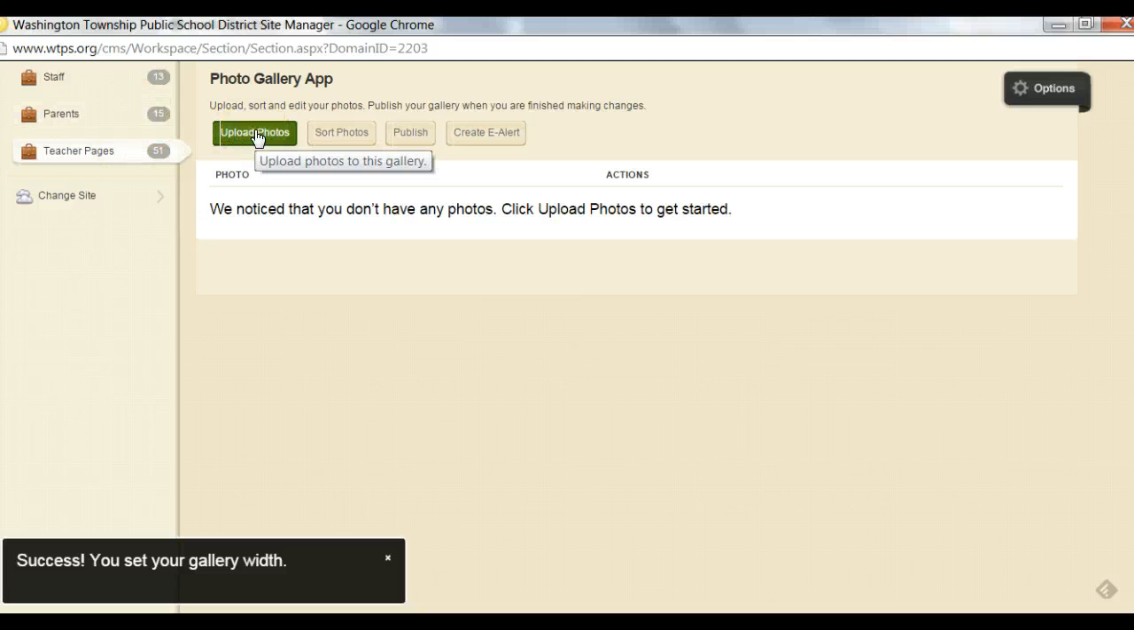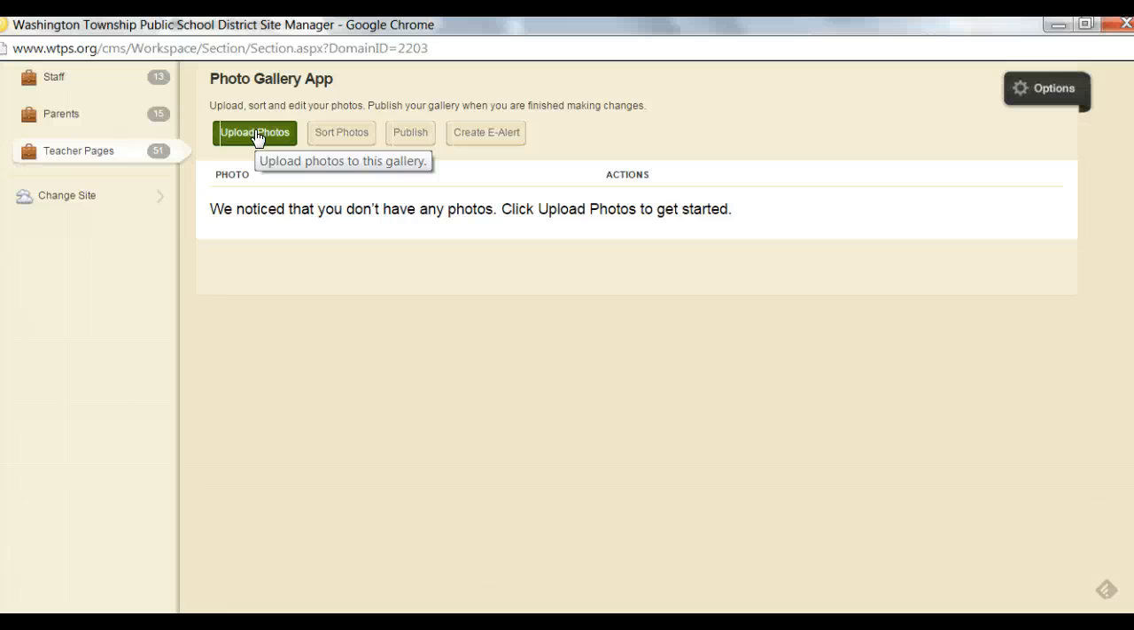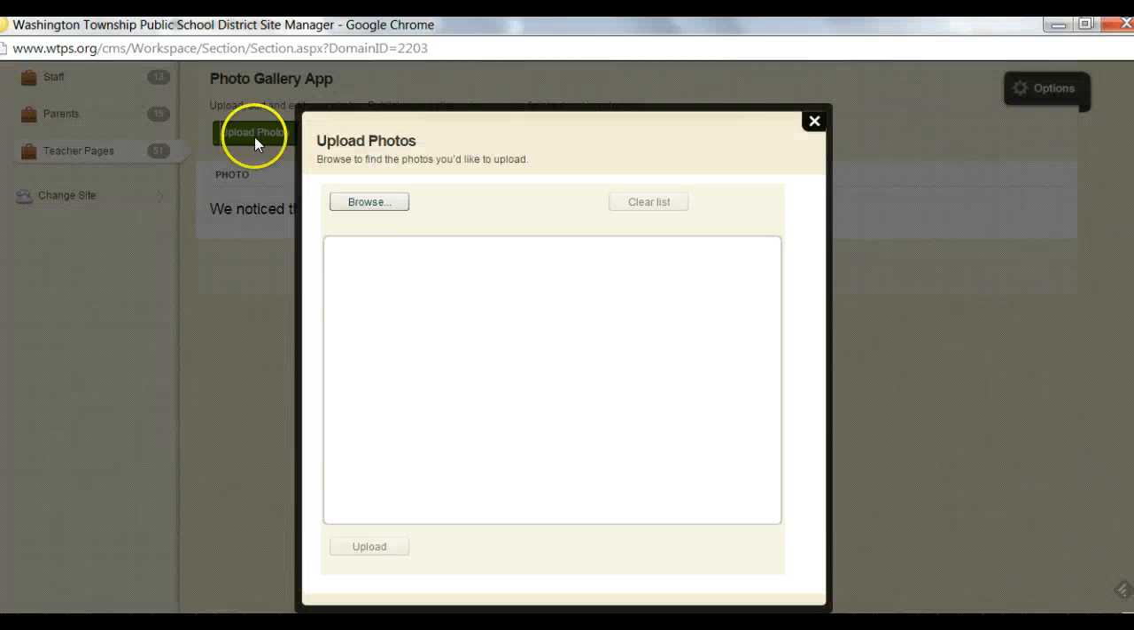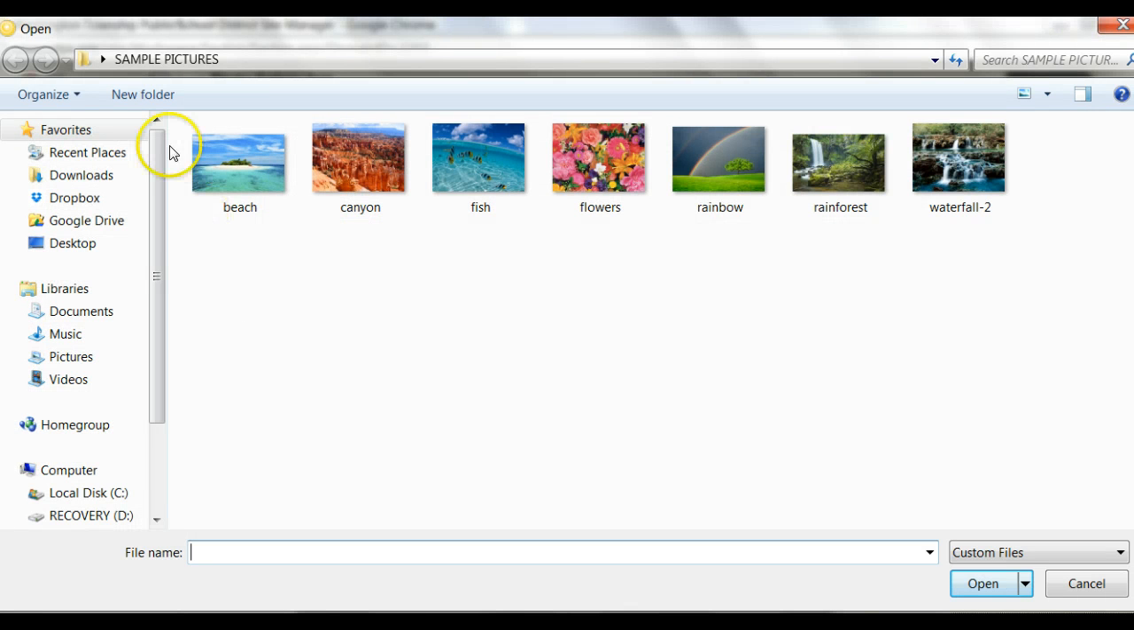First thing you'll want to do is upload your photos. So you'll need those to be saved at some location on your computer. I have mine on my desktop, so I'm just going to browse for them. And I have them in a folder called Sample Pictures, so I'm going to get those.